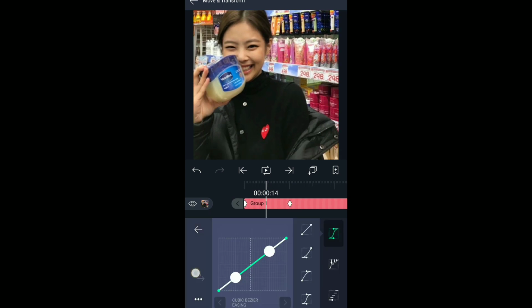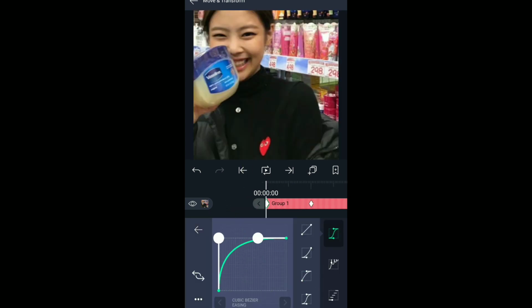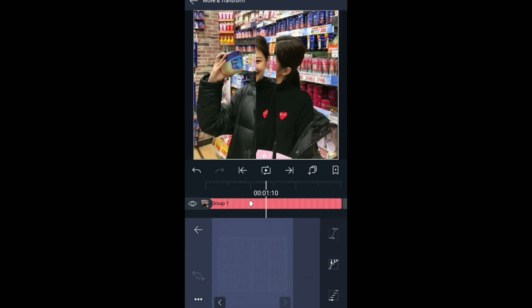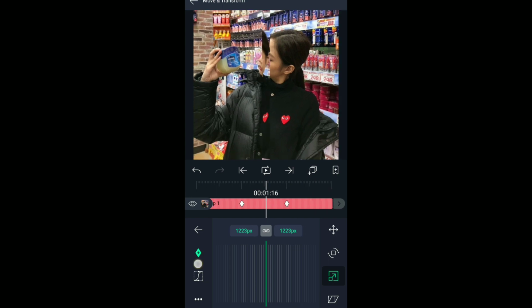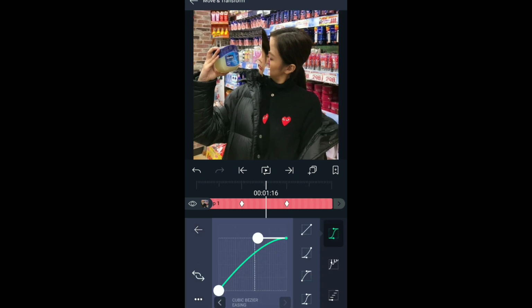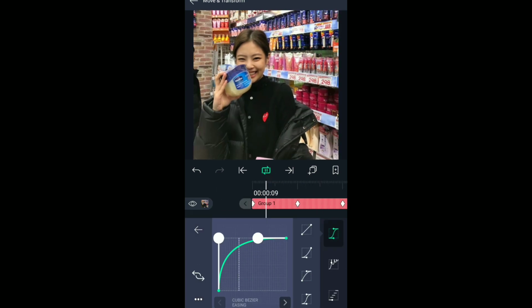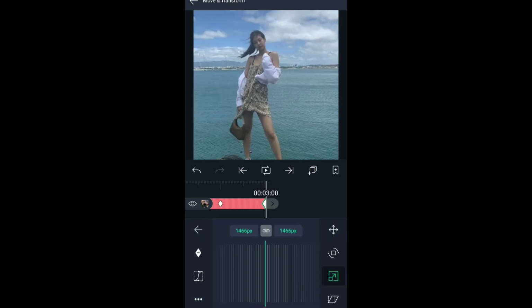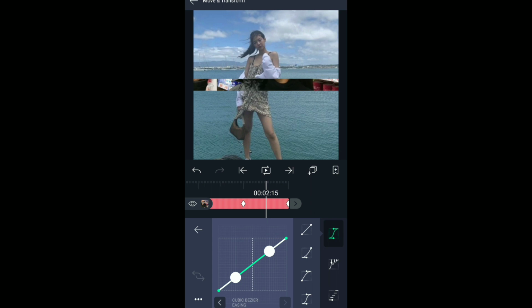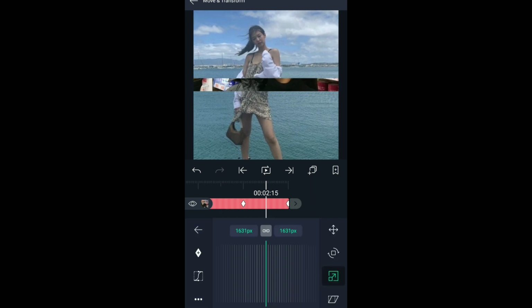Okay, so as you see, now I'm doing a zoom transition, and don't forget to put in the graphs. You can follow my graph or make it your own. Okay, so here I'm doing a second zoom transition, and don't forget to put the graphs. Okay, last time, I'm gonna add the zoom transition to the end of the clip, and don't forget to put the graphs.